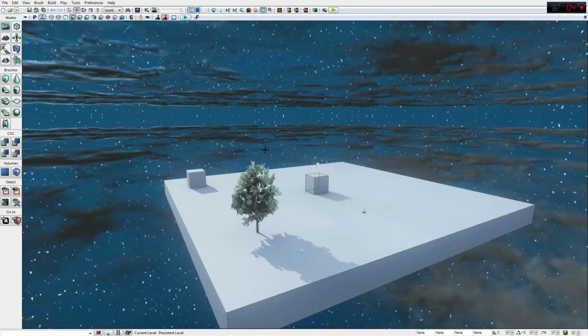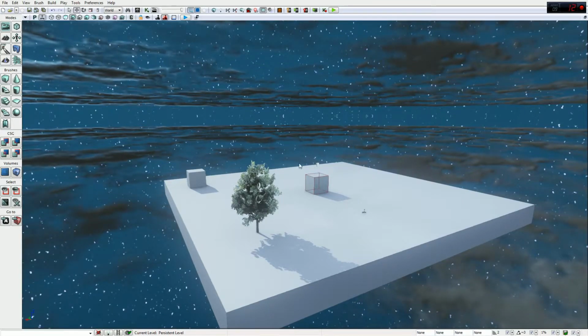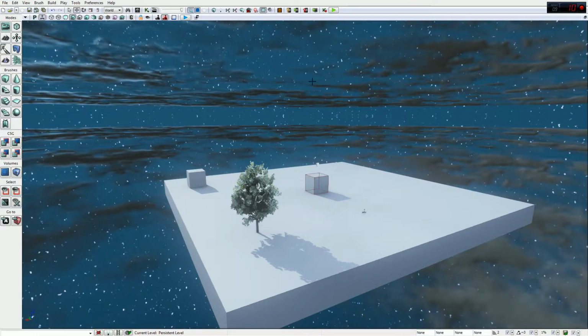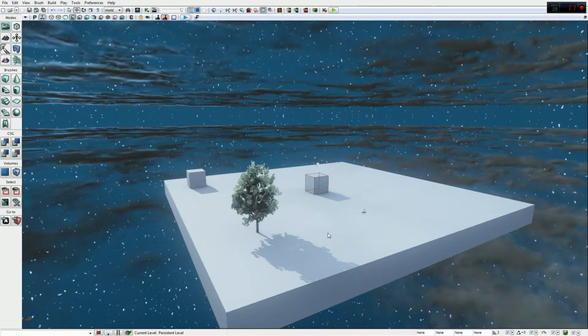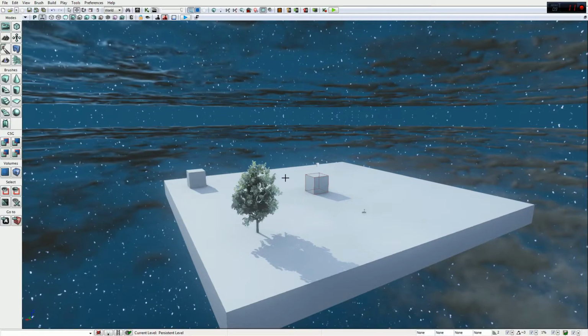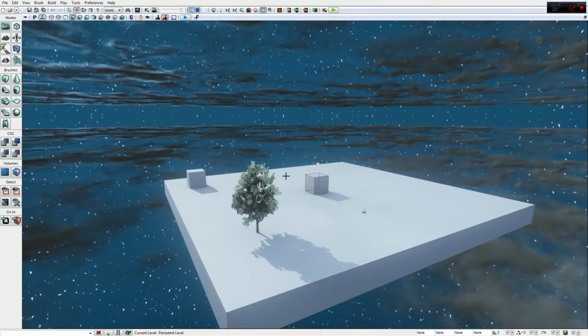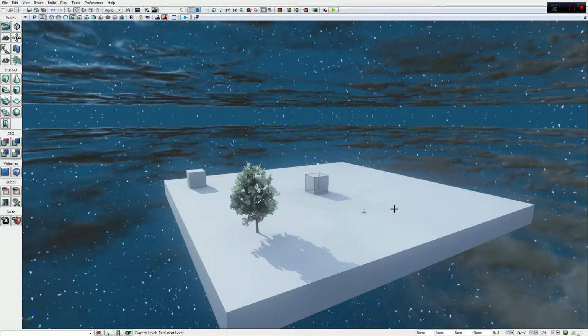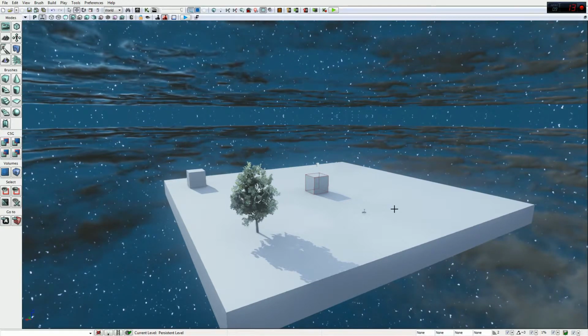And okay, so obviously the lighting took much longer. We still have about the same effect, but you can see the lighting took much longer without that importance volume. And that was just this small level. You can imagine the difference it would make whenever you have huge levels.